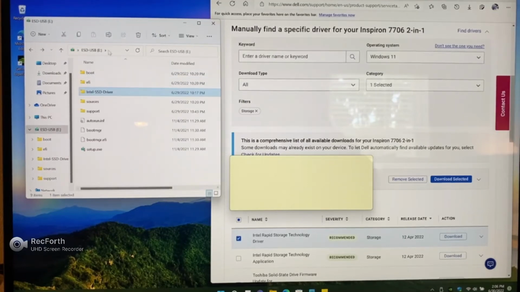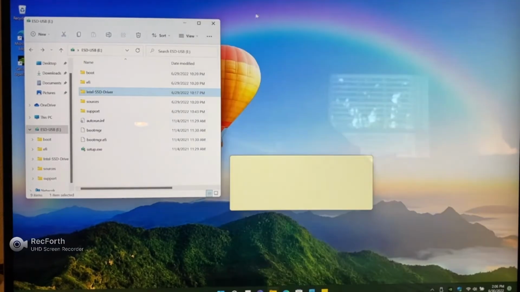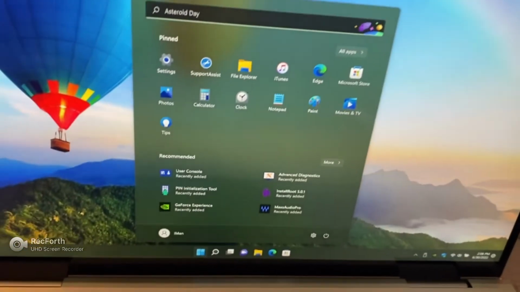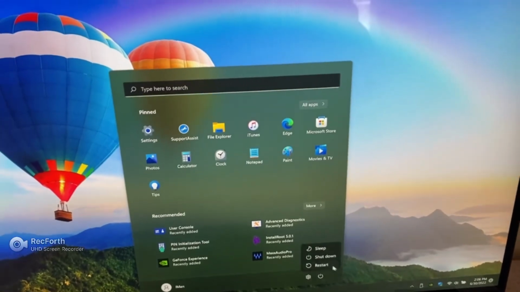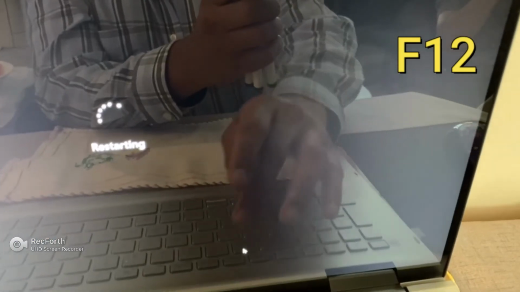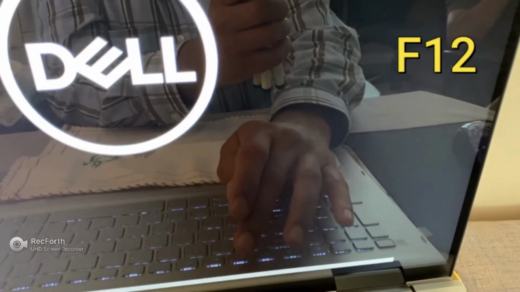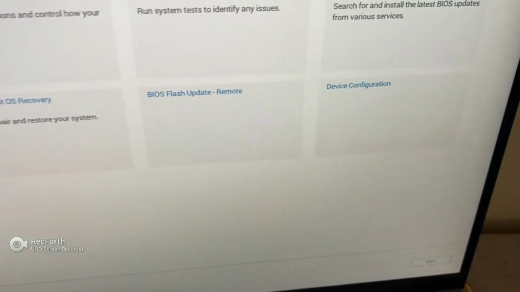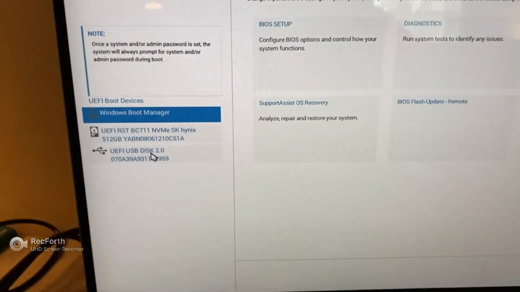And download the installation video on here. So now I'm going to show you how to do that. Now restart the computer and press the boot key. So now boot it with the USB.